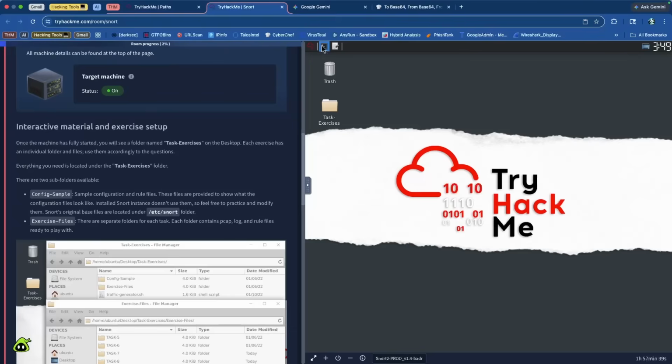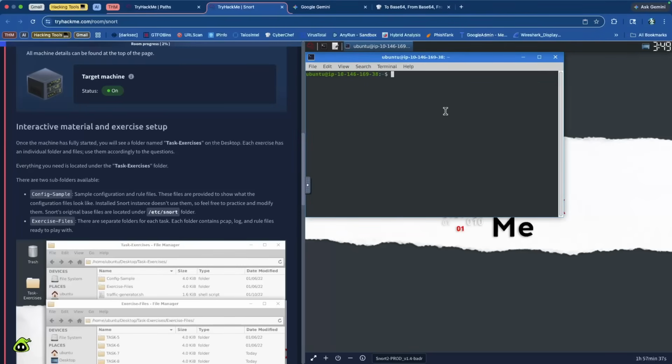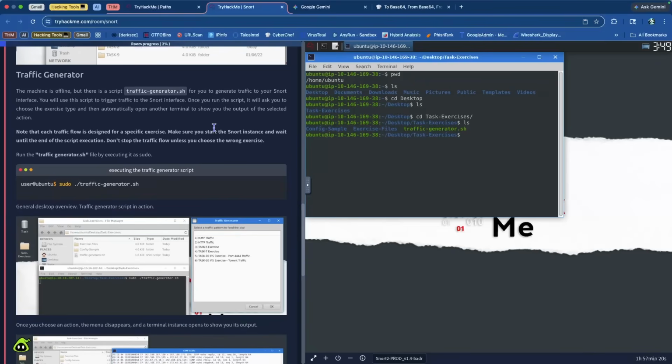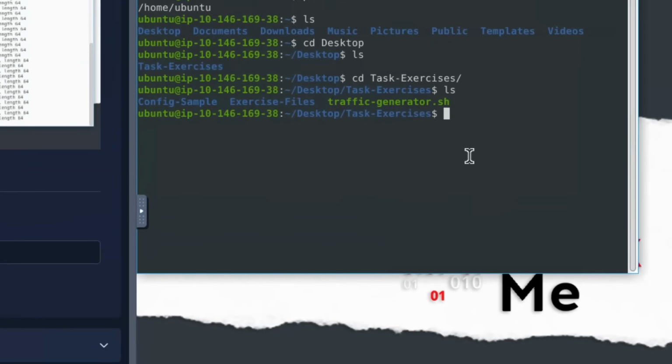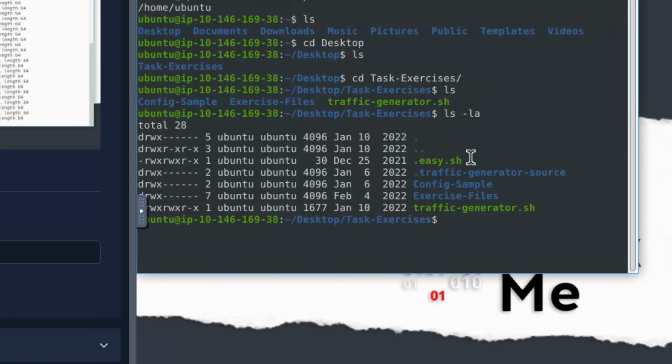Let's open up our terminal here and see where we are. Print working directory, we are here. If we look at our stuff, it's on the desktop. So let's go to the desktop and let's go to task exercises and traffic generator. Where's the script? The easy.sh to write the output. Is it inside of here? It is. It's hidden. Look at that.